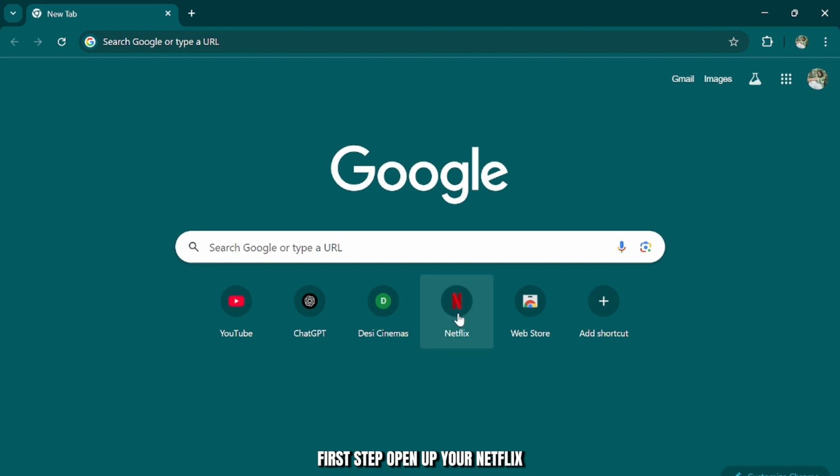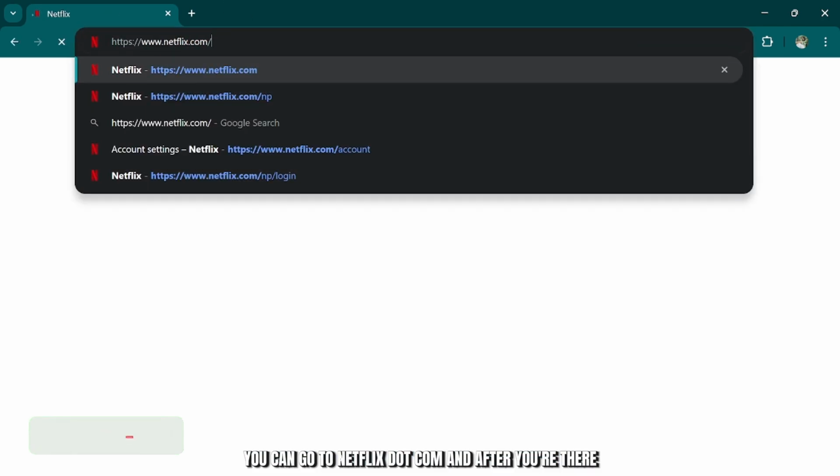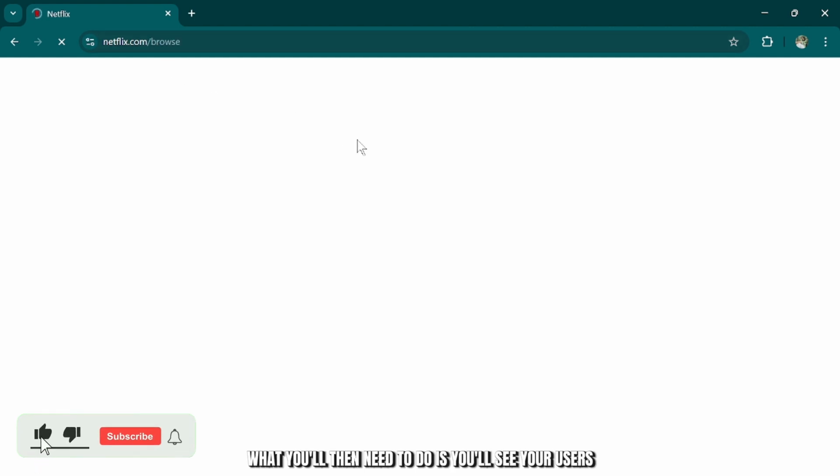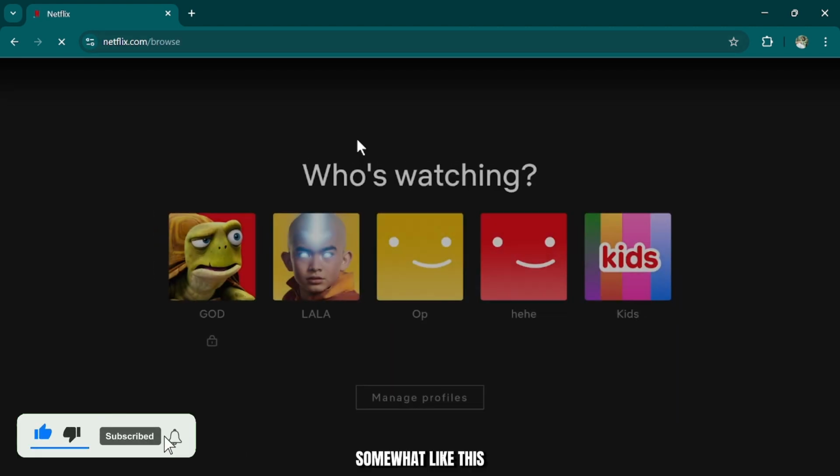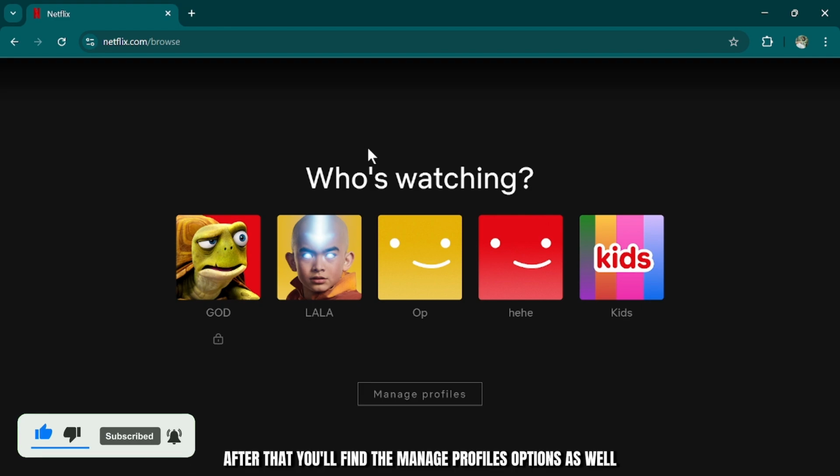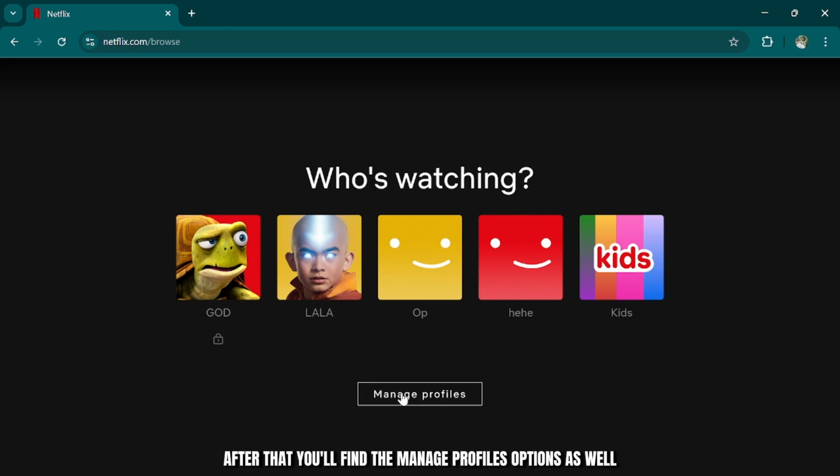First step, open up your Netflix. You can go to netflix.com, and after you're there, what you'll then need to do is you'll see your users somewhat like this. After that, you'll find the manage profiles options as well.